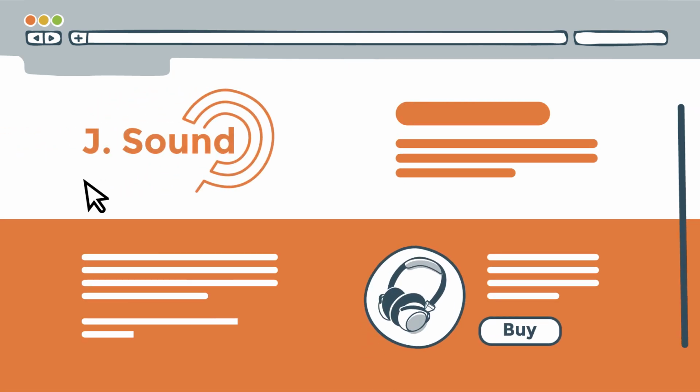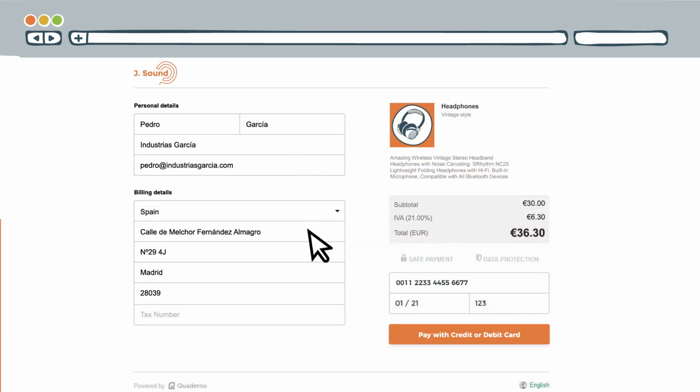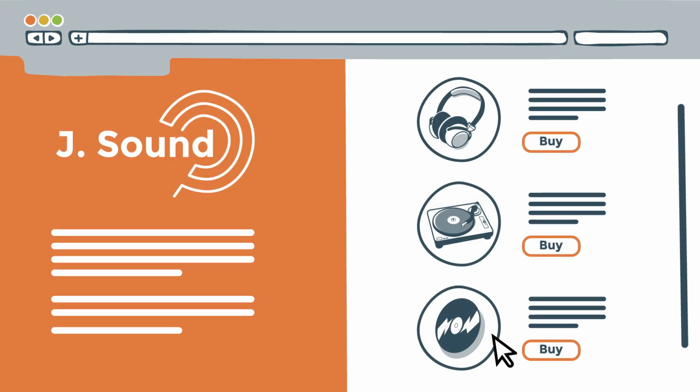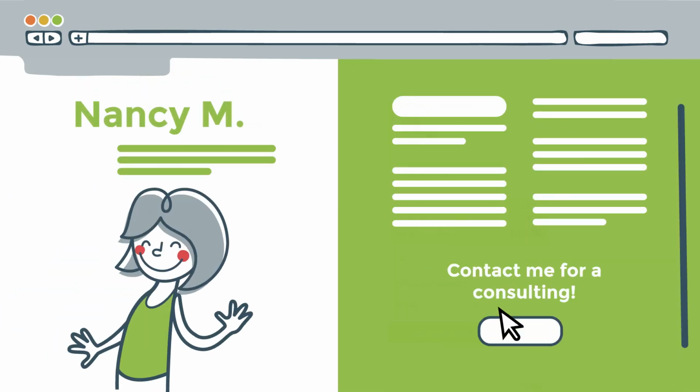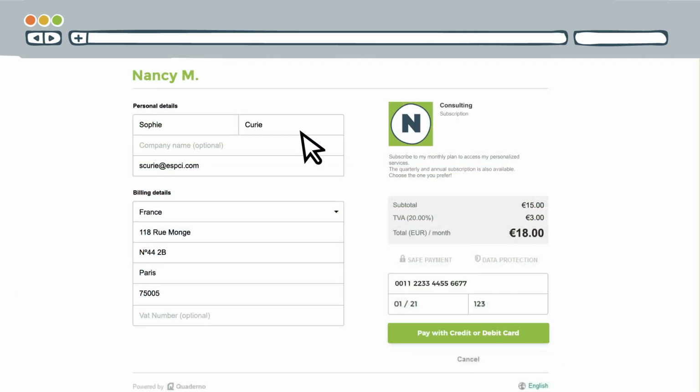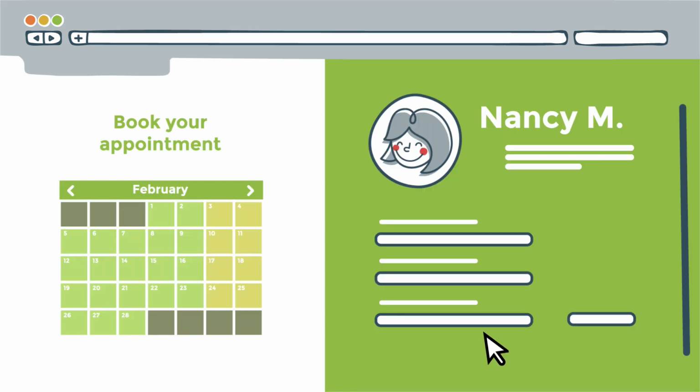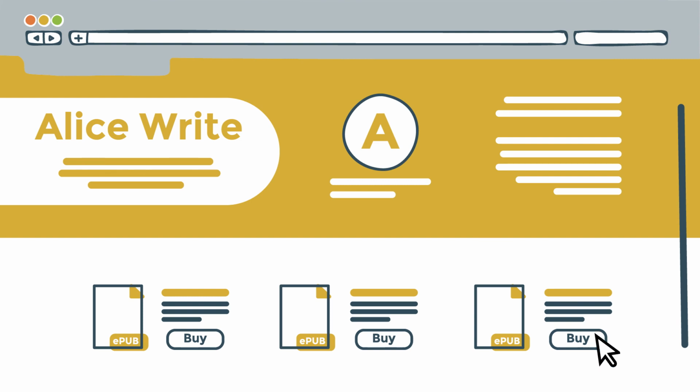Curious what it looks like for your customers? Here's the checkout experience for each of our entrepreneurs. John set up Quaderno Checkout for his online store. After his customer buys a vintage record player, the payment screen redirects to show a list of other products the customer might like. Nancy's payment confirmation immediately redirects to a calendar where her client can book their consulting appointment. And Alice redirects her customer to a simple thank you page.